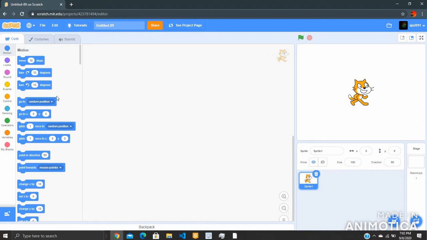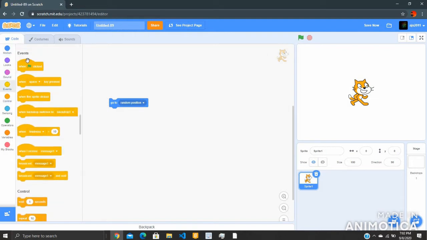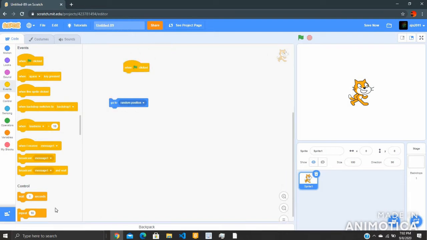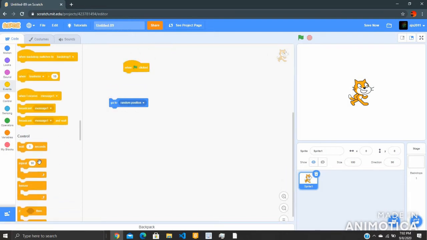Now, these are called blocks. Blocks are types of code that you can use to build a project, such as if I wanted a code that makes the Scratch cat disappear and go to another position, it would be like when green flag is clicked, repeat 10 times and wait 1 second.